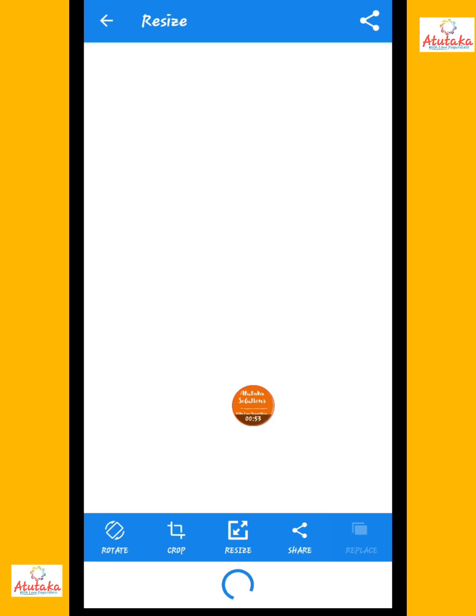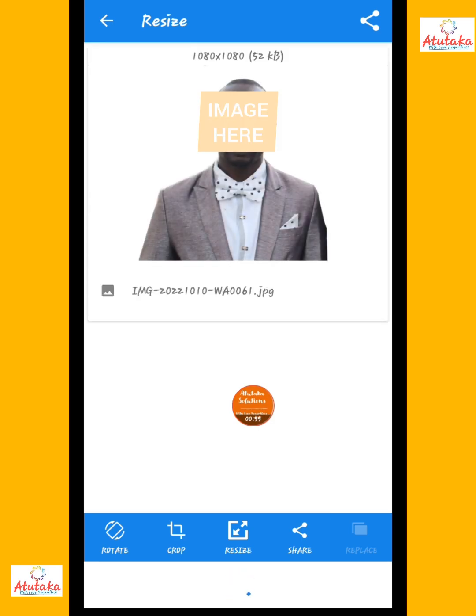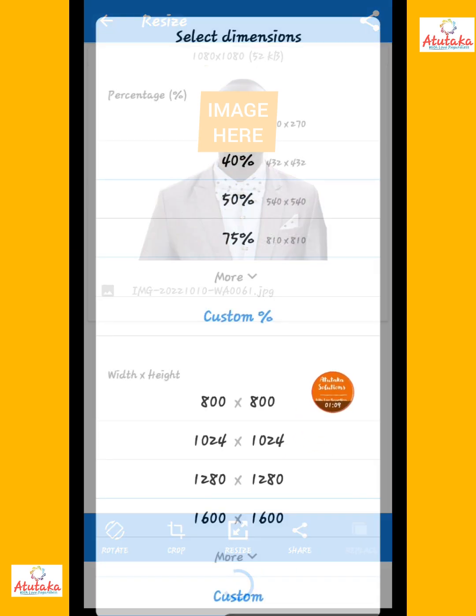Okay, so you just select the photo and then place it right here. As you can see, it will bring for you the size. The original size is 1080 by 1080, so it's a squared photo, as you can see, but the required one is, I think, 600 by 600.